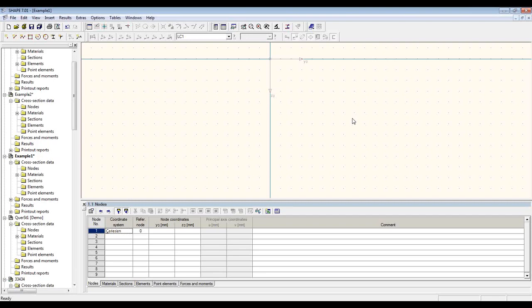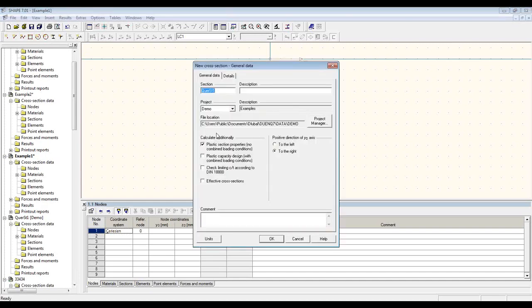program is similar to RFEM in that you have a graphical window and workspace. Below that are tables. To the left here we have a navigator, and at the top there is a toolbar with several tools for modeling and also for displaying the results. So in Shape-thin, when you are creating a new file, you have some options here in this dialog box.